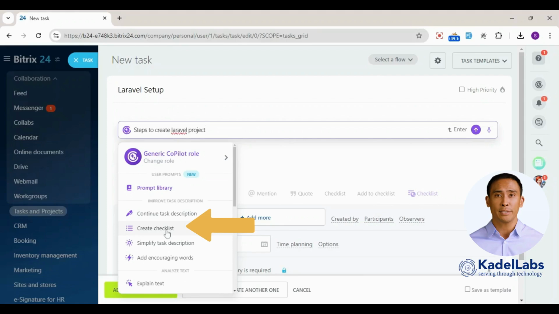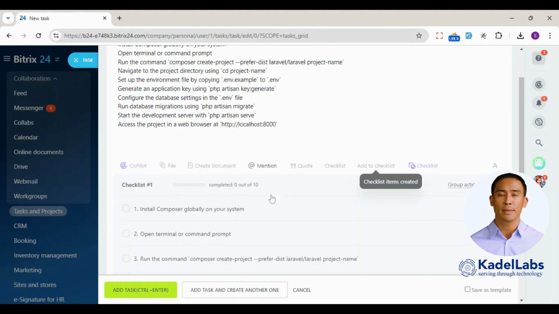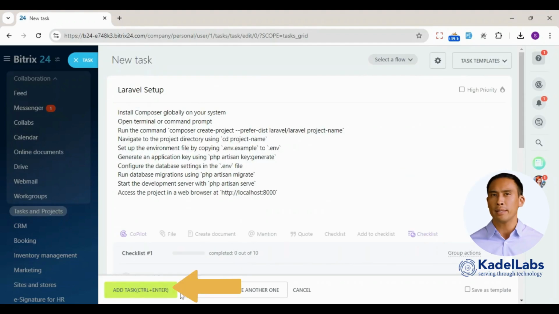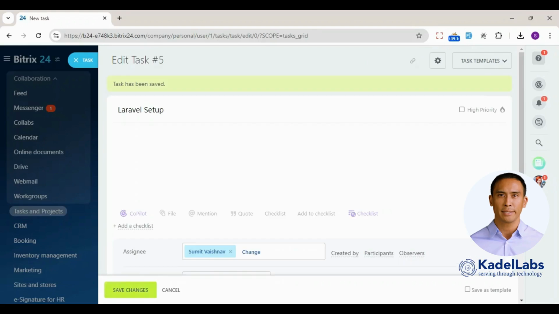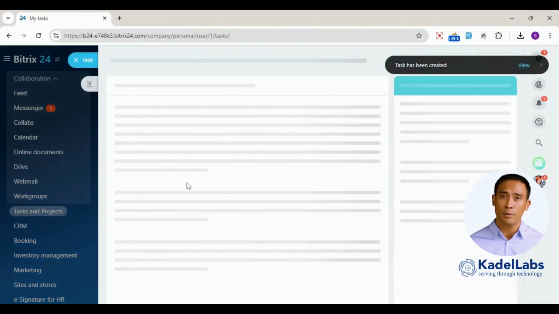Here, we will create a checklist for the given prompt and review the description generated by the CoPilot. Then click Save to generate the checklist. You can now see that the checklist is generated. Finally, click Add Task. You will see the task has been added. You can open the task to view the checklist.